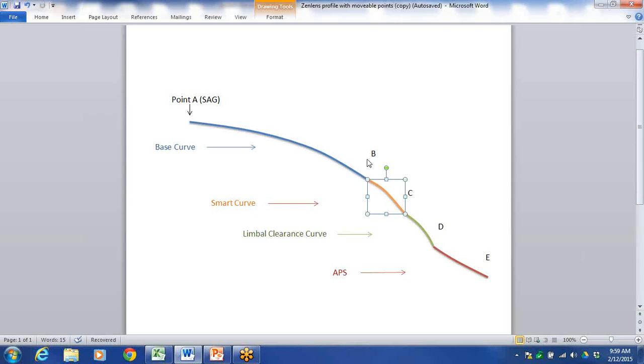We've elevated point B up 100 microns from where it was before. And we were concerned a little bit about the clearance, not just at that point, but actually all the way out to the limbus. So what we decided to do there was let's increase the limbal clearance by 100 microns. And so we did that as well.